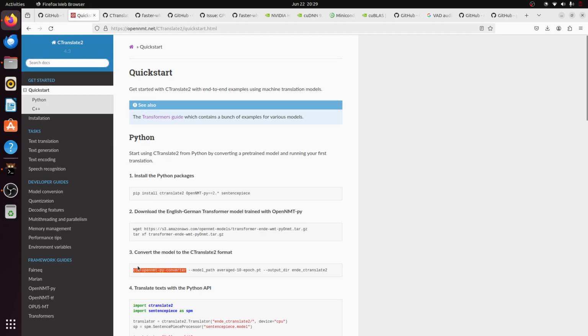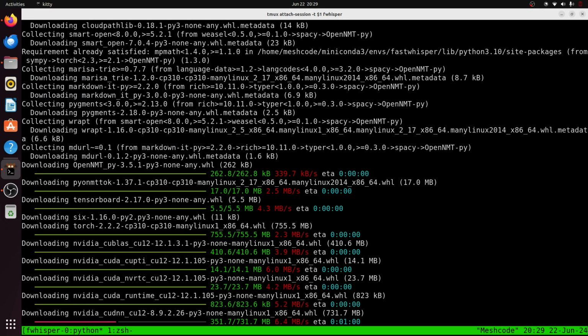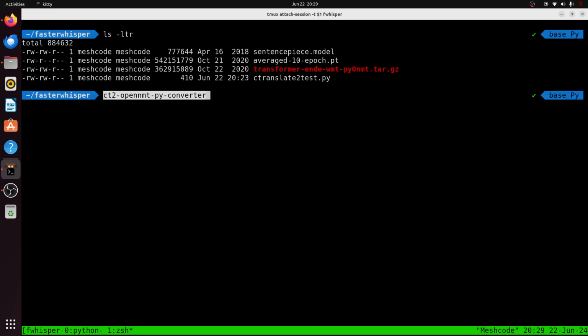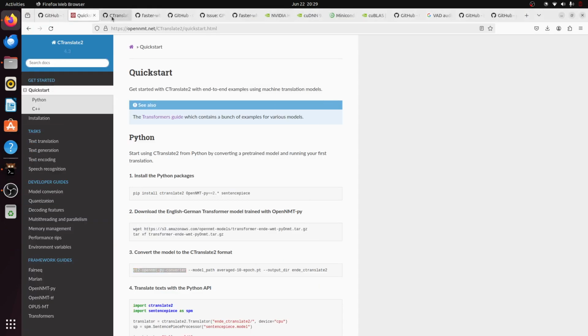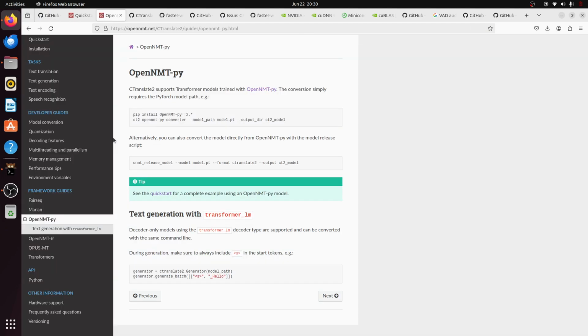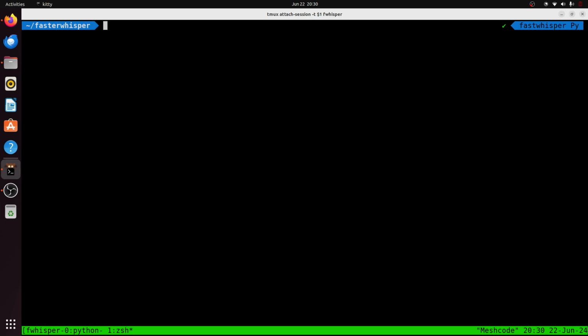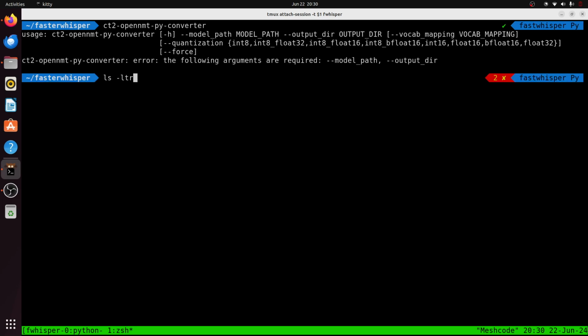Wait a second. Is it supposed to be available, that command, after this thing is installed? Let's check it out. Yeah, it's supposed to be available, huh? Okay, cool. As a command, it should be available. And it will not be available if I don't switch. Conda activate fast whisper. Cool. Now let's see if that works. There we go. Okay, so it's available.